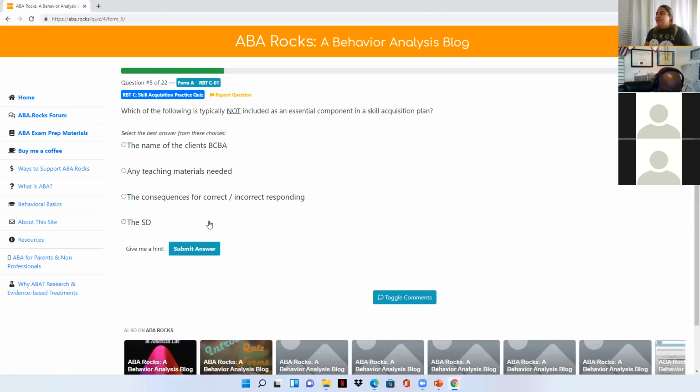Which of the following is typically not included as an essential component in a skill acquisition plan? The name of the client's BCBA, any teaching materials needed, the consequences for correct or incorrect responding, the SD. So which one is not included in their plan? You go and read the description of your target. The SD has to be there. The SD is going to be in the skill acquisition plan. They're going to tell you exactly what you need to do.